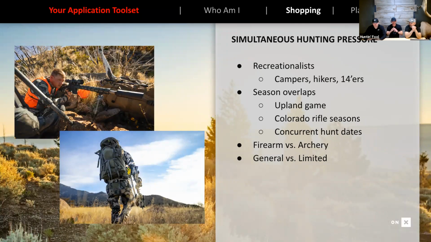So there's always going to be some overlap, and sometimes it's recreational hikers, sometimes it's another hunt. That's some of the things you can look into a little bit, but yeah, it happens.